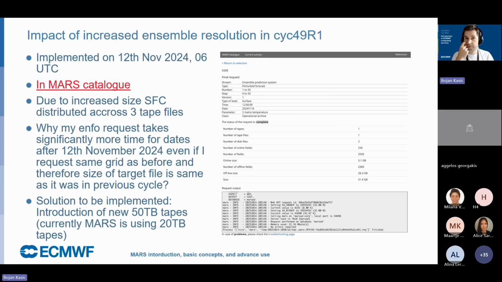Yeah, but I didn't mention the solution. So we are working on a solution to solve this. So we already have bigger tapes, 50 terabyte tapes, which are installed in tape libraries supporting ECFS. Later this year, or maybe beginning of the next year, we will have these tapes implemented on Mars as well. And with these bigger tapes, we'll be able to archive all of this in a single tape file. So it will be quite some improvement. And we want to have this before we have 50R1, the next cycle, which will be implemented in Q1 next year.